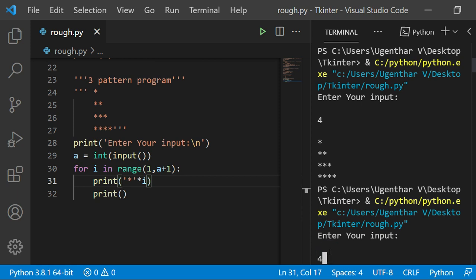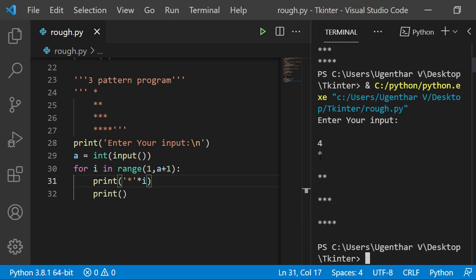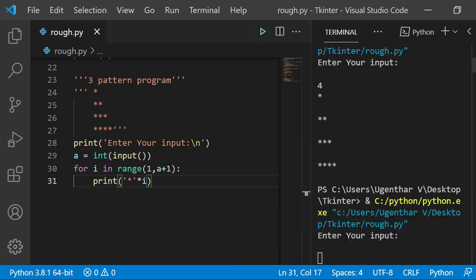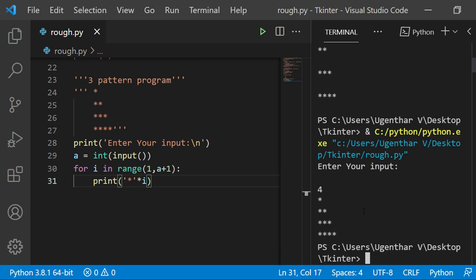Now I am giving 4. Here you can see 1 star, 2 stars, 3 stars and 4 stars, but we are getting gaps. This can be eliminated by taking this print. Just now let me give 4. Yes, we got the output. You can use this way. By doing this, the complexity will be reduced.